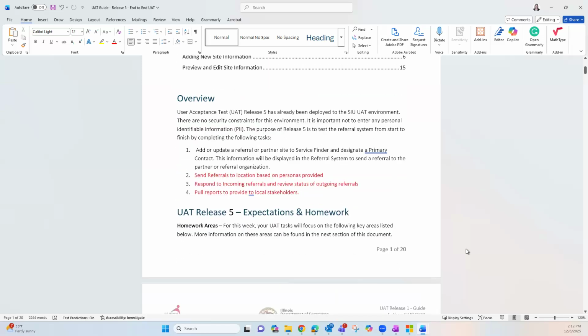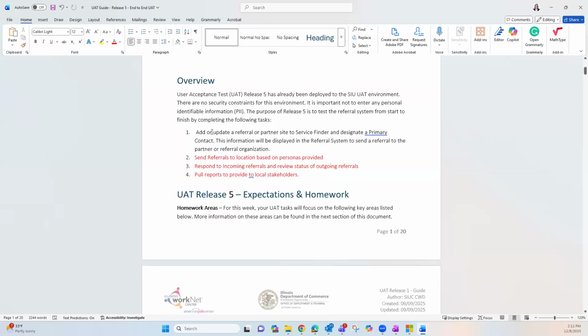So this guide here gives you an overview and a general list of what you're going to be testing. In general, we are going to be adding or updating a referral or partner site in the service finder. This connects into the referral system to have the right contacts, the right services, the right programs that those partners and organizations offer, so that when you're going in and doing a referral, the appropriate organizations and contacts show up. We'll walk through that today.